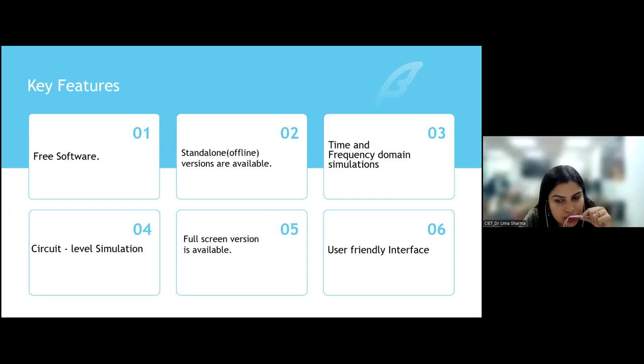Second, circuit-level simulations are there. There are plenty of circuit simulations, like LCR circuits, resistor circuits, capacitors, and inductors. So different circuits we can make over here, and we can simulate them in real time. Next feature is that a full-screen version is available, and importantly, it is a user-friendly interface. So anyone can use it with a little bit of knowledge of this tool. We can easily use it in schools and colleges, and especially with 9th and 10th science students.